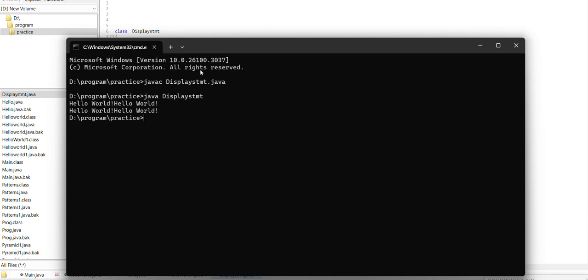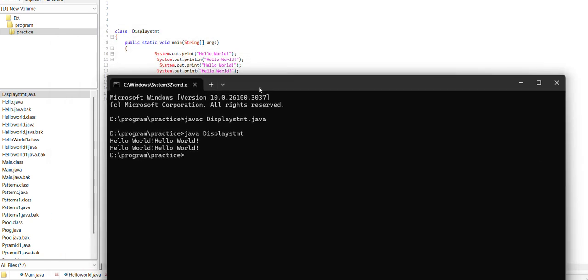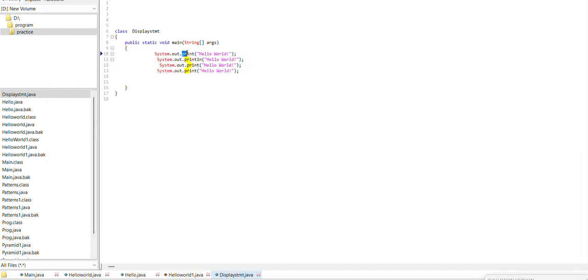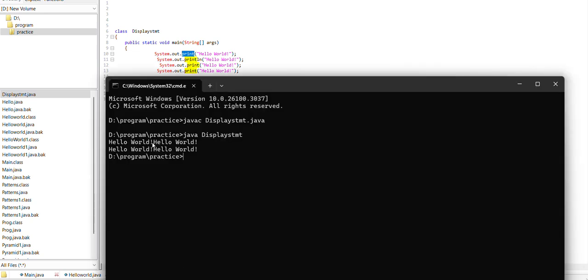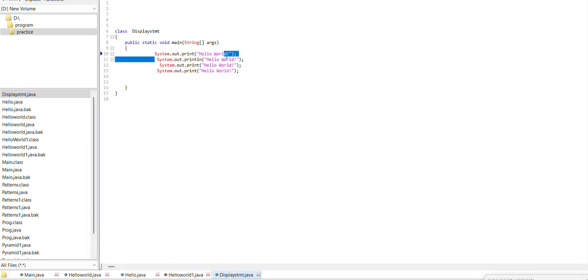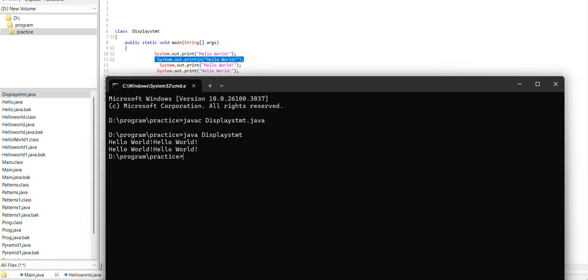Now let us understand the display statement. See, the first display statement I have given is print. So the output is hello world, and the cursor has moved to the next position. Now the next display statement I have given here is println. Now the println statement has printed hello world and the cursor has moved to the next line.